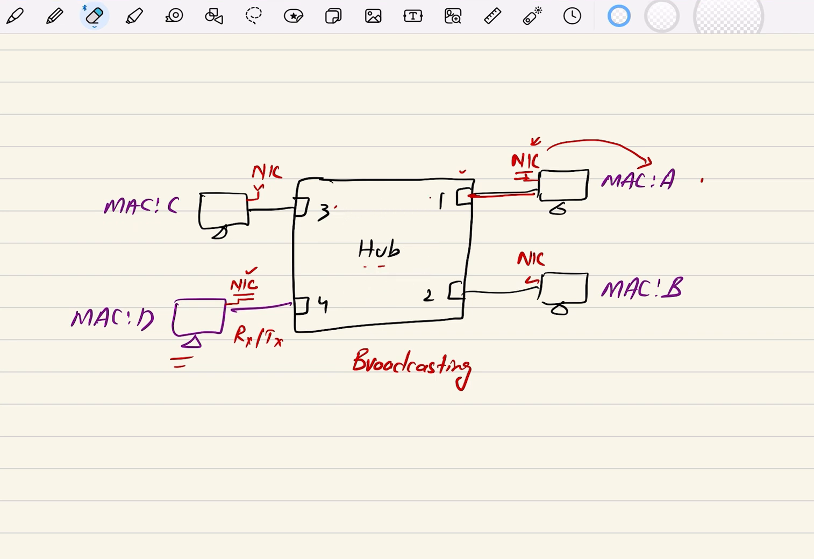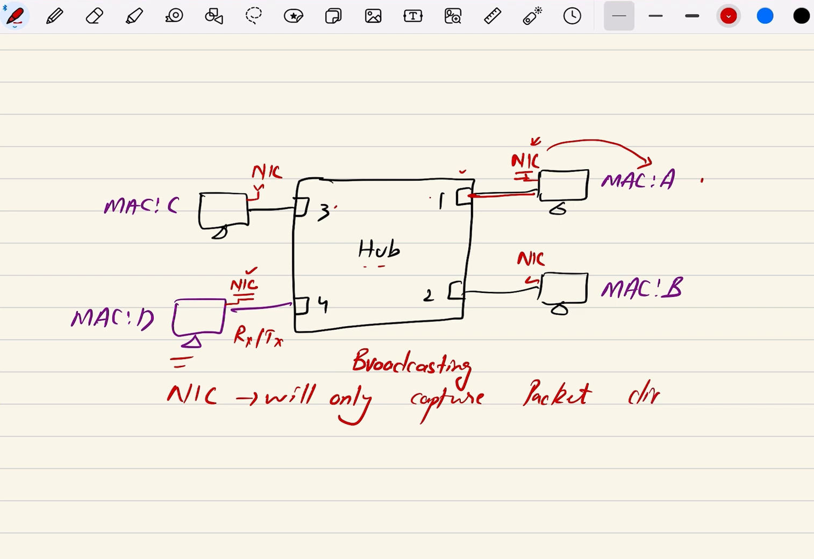So for example, by default, how does a network interface card look? By default, the network interface card, NIC, will only capture packets directed to its MAC address. If there is any other packet which is meant for any other MAC address, it will not capture it.